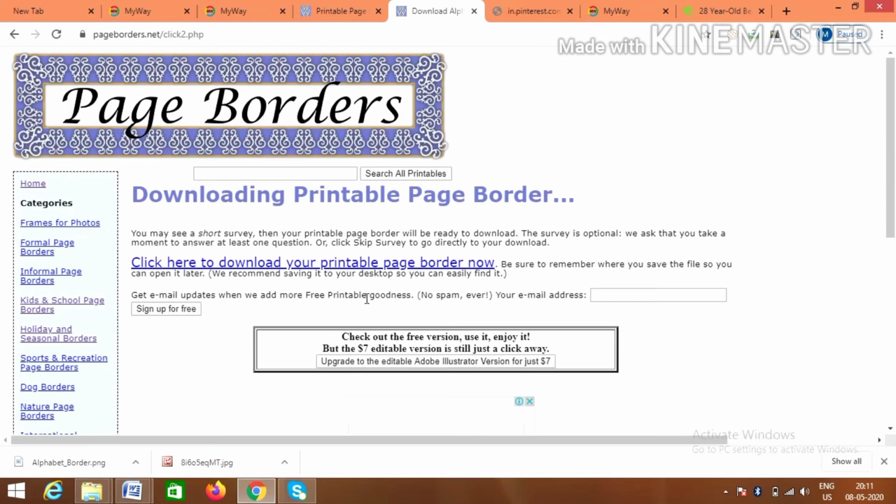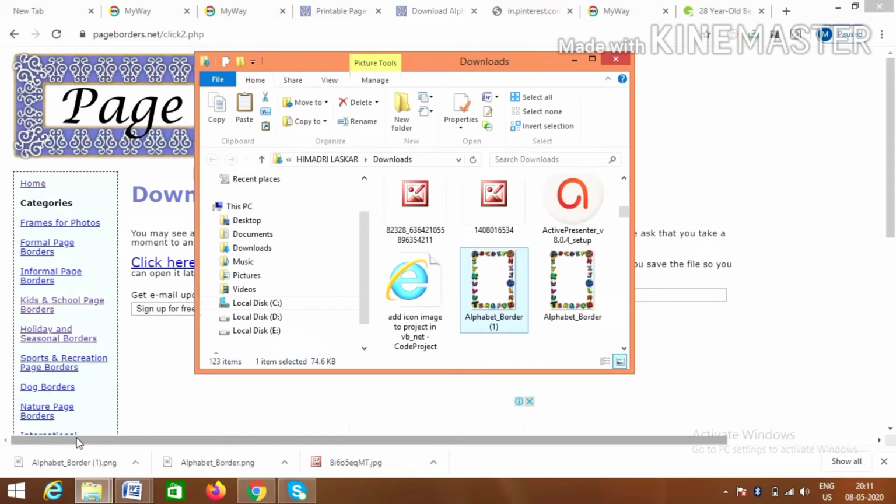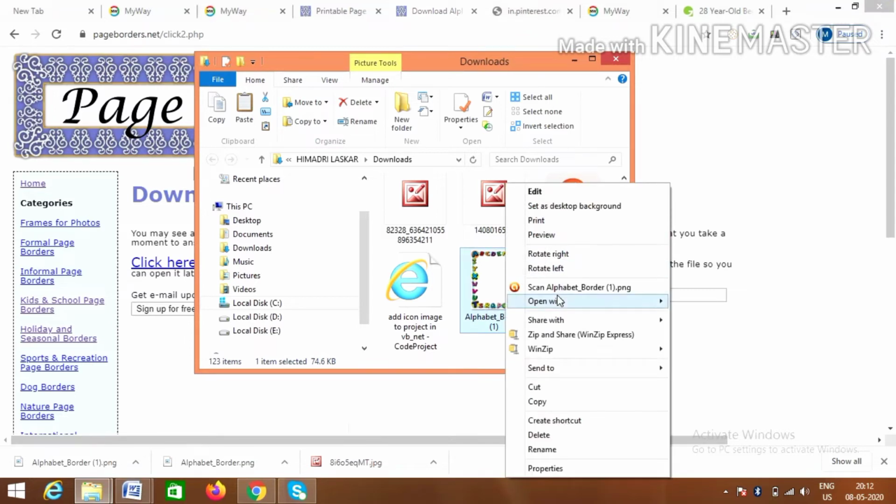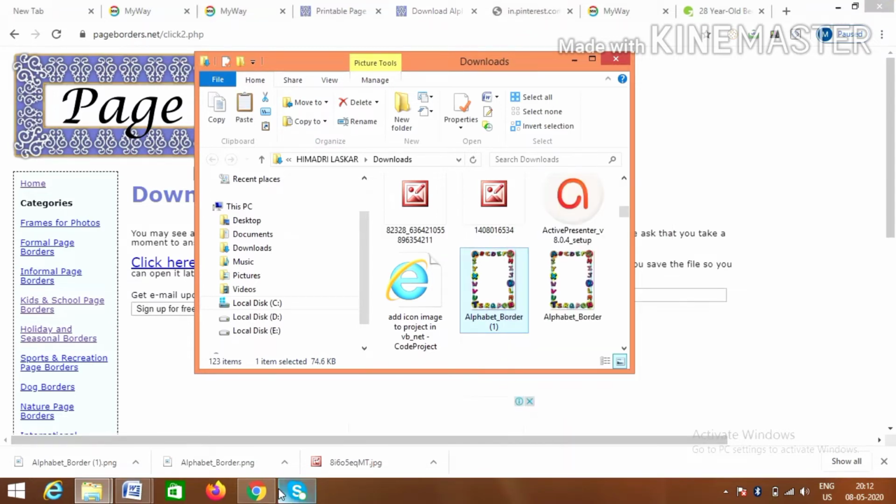So if it is not getting downloaded, one other option is to click here to download. We will click there, and see, on the side my alphabet border is being downloaded. Now I'll right click here and open it, and I'll click here and copy this. Okay, so it's easy. Till here very easy.